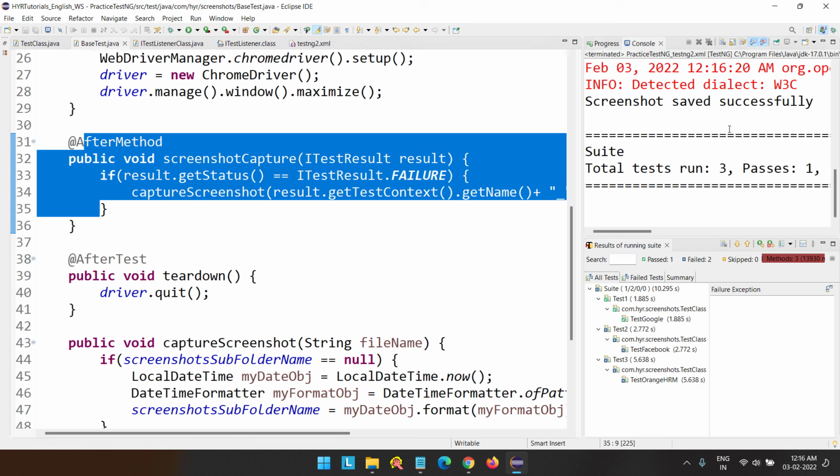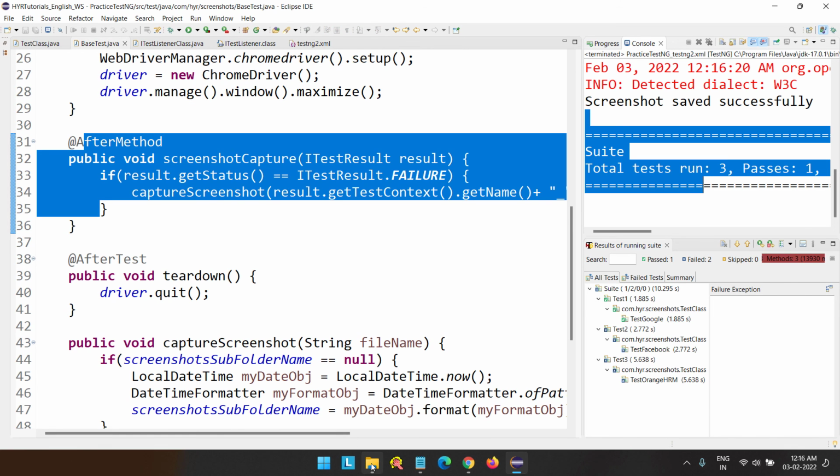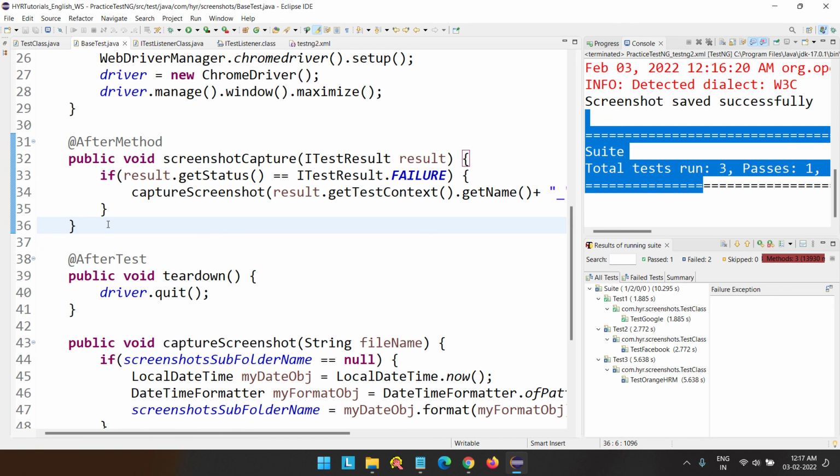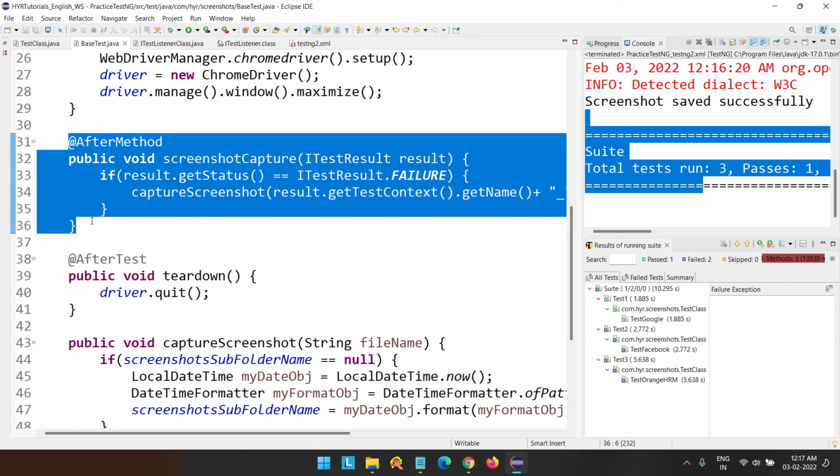Correct? So now the execution is completed, and let's go to the test folders. And this is the folder that is created now, right? So let's open this, and you can see the screenshots are captured perfectly. So this is how you need to capture the screenshots using the dependency injection concept, guys.